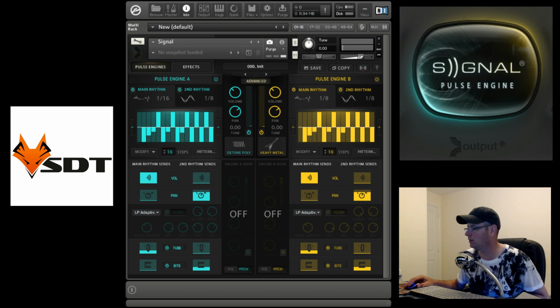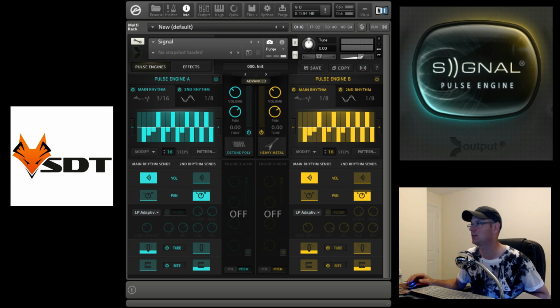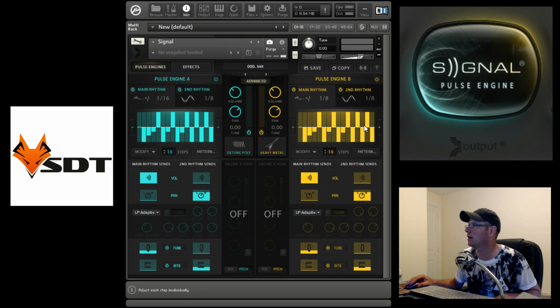Still learning as I go along, as you would imagine, but it's so intuitive, this thing. When you first load it up, it doesn't look like it's going to be easy to use, but it is, trust me.